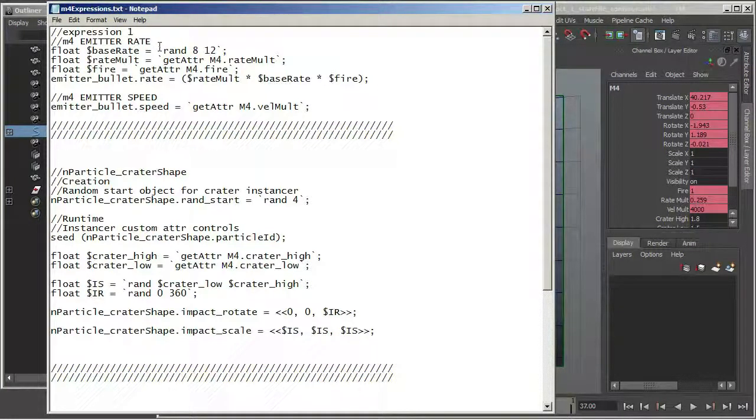Basically, these are all just set up to make it easy for the animator to work with this machine gun. The last thing you want is to build a system that requires the animator to go into your emitter to directly animate the rate. It's much easier for your animators if you've got a nice simple control like fire, and maybe some easy controls like the rate multiplier and the velocity multiplier right there for them to work with.